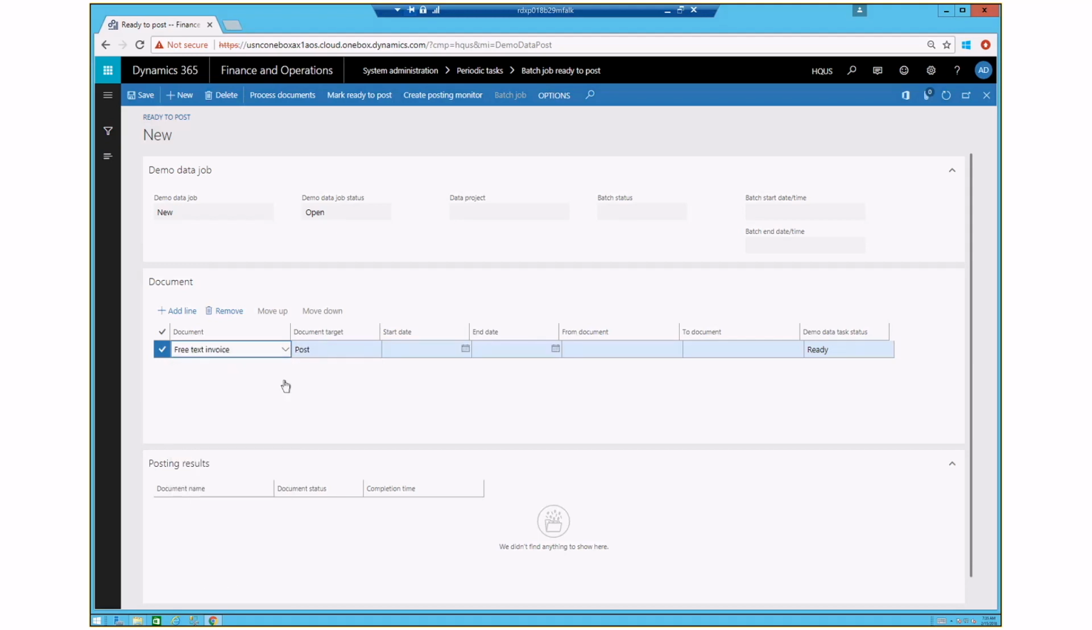For the free text invoice, I can pick a start and end date or from and to document, and then I can say mark these as ready to post, which now you see at the top here says it's ready. If I had turned on the monitor, it would actually start posting these. Or if I don't want to use the monitor and I want to do it manually, I can just push process documents. It'll actually create the batch for this.